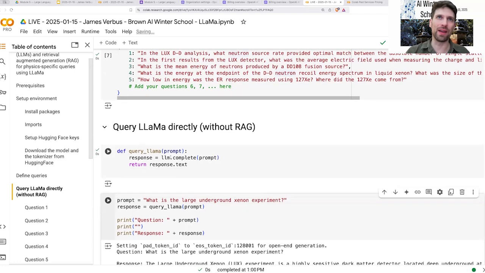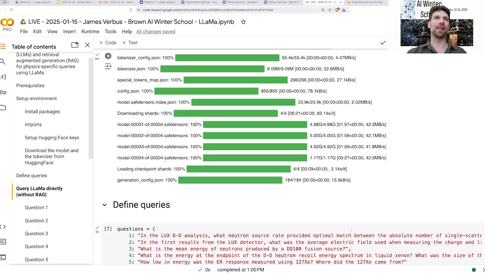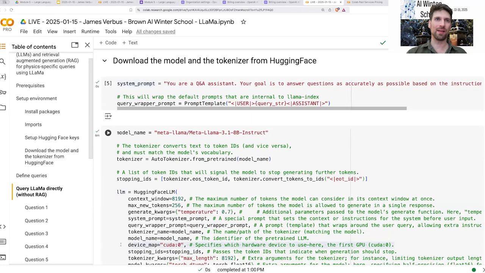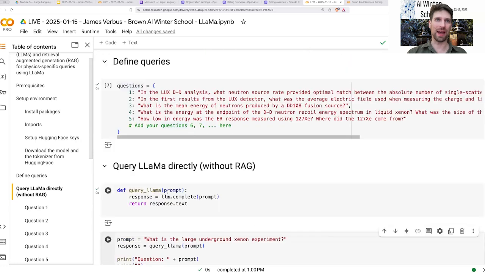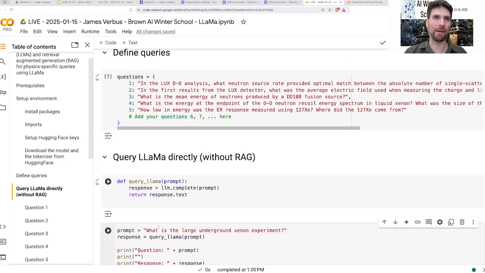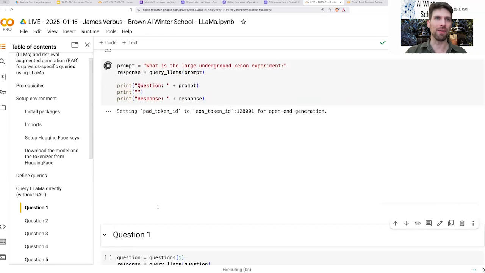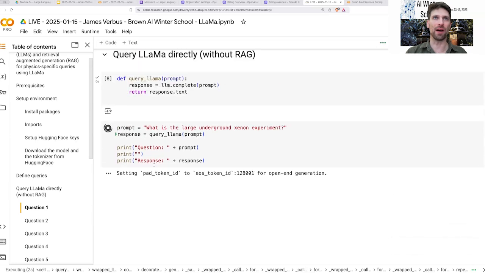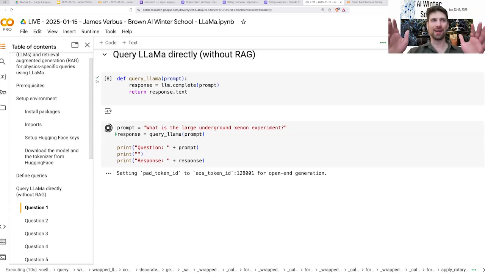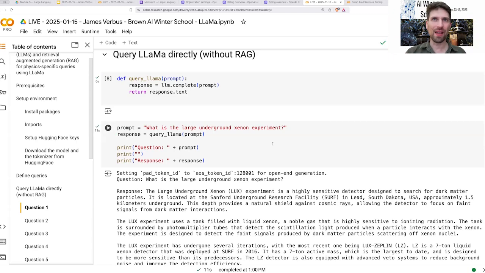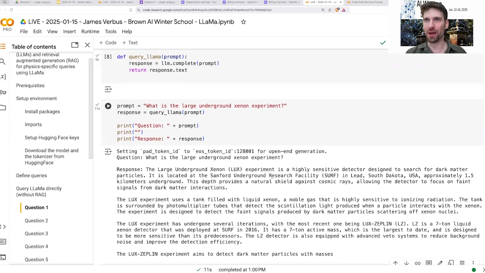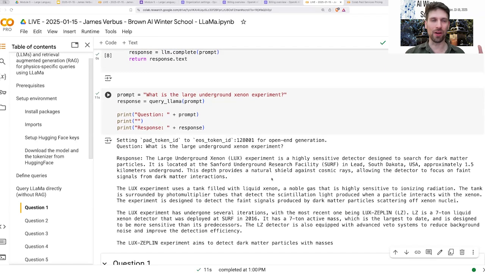So this is very similar. We now define a method that, given the LLM we defined up here and downloaded, we can pass in prompts and get the response back. For example, even before we go into our questions, we can ask, what is the LUX experiment? What's the Large Underground Xenon experiment? We ask this model bundle, and it's able to come back with a good response.